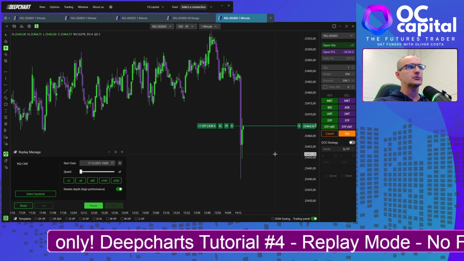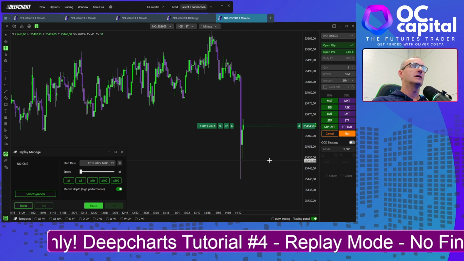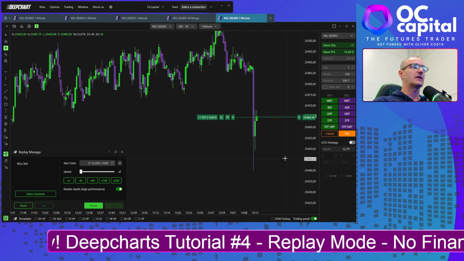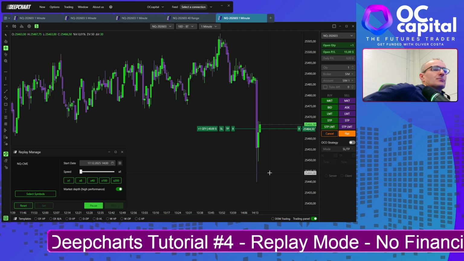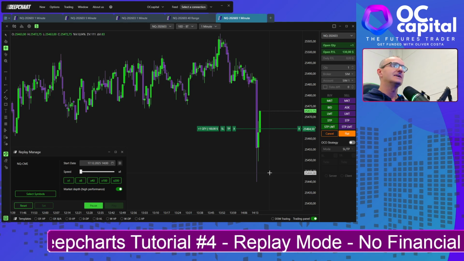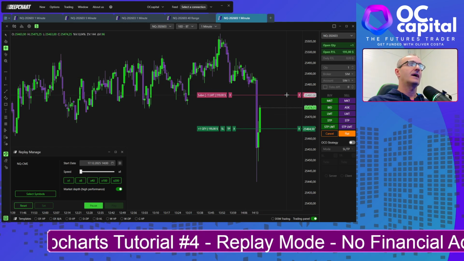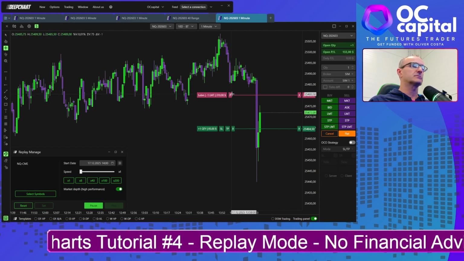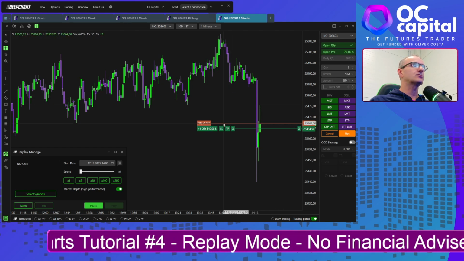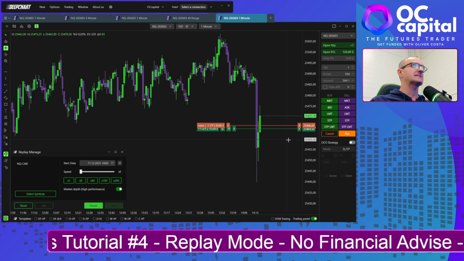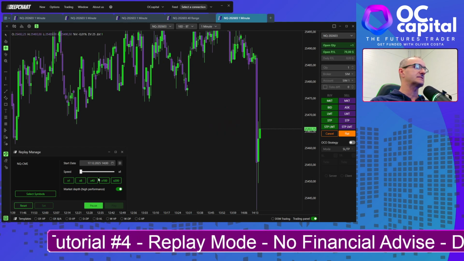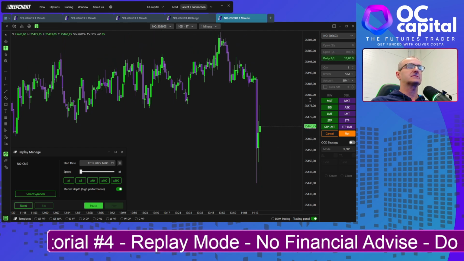So it's a mini contract now, it's not a micro, so it's a little bit more dangerous if you would trade like this. But as you see, I can go here and move my stop loss. I can really replay the trade as it would happen live. So it's now one speed. So I got $10 now.